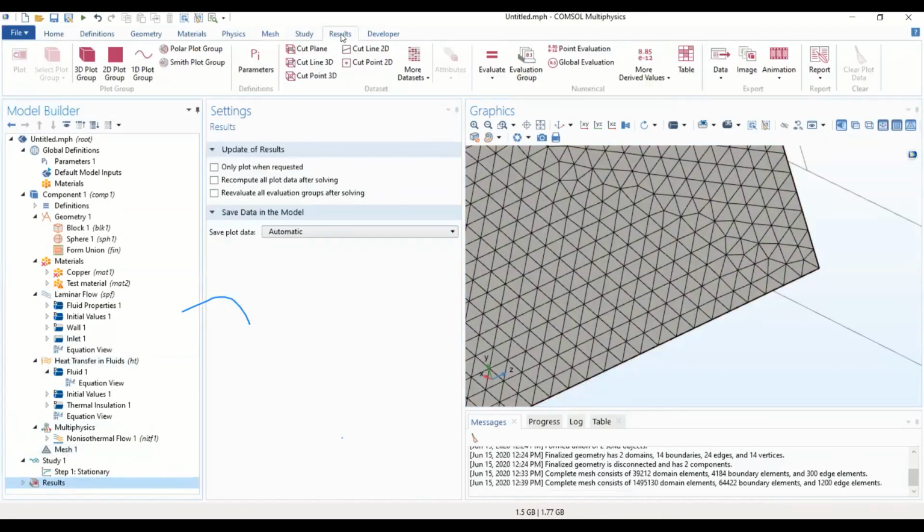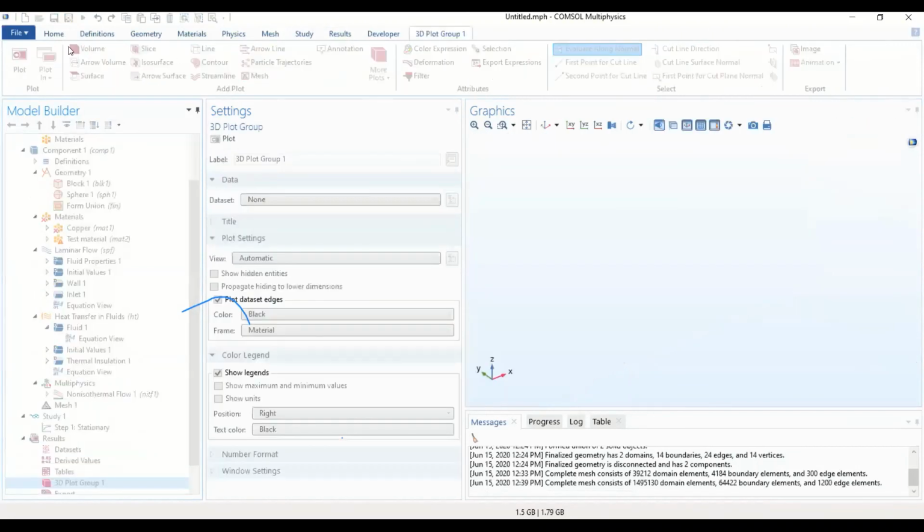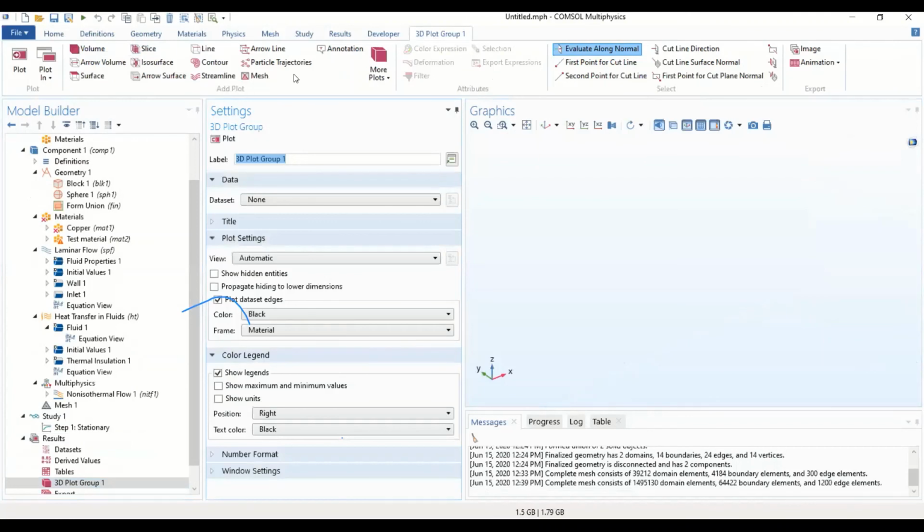Let's take a look at what kind of result plots you can find. If you go to two-dimensional plot groups, you can find lots of other tools here. A plot group is like an empty portfolio or an empty folder with whatever plot you can put inside. So you can have a volume plot, a slice, an isosurface, or just a surface, whatever plot or multiple plots you can put inside, and all of them will be expressed overlaying each other.